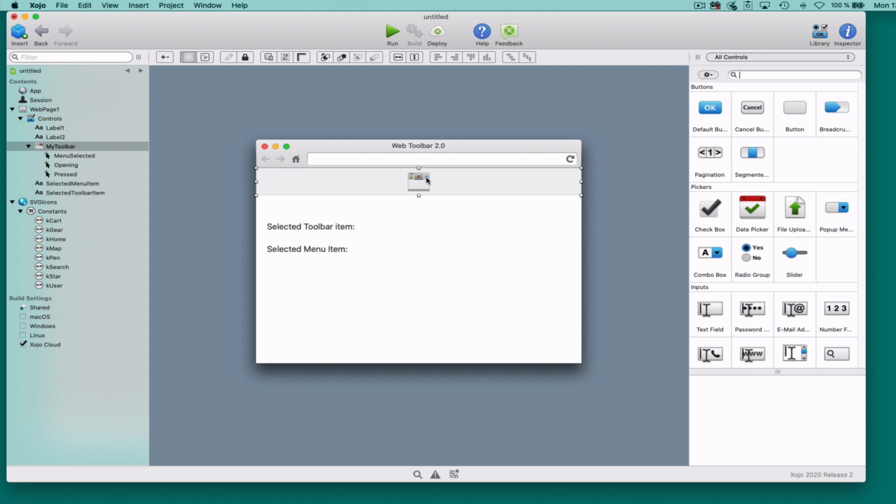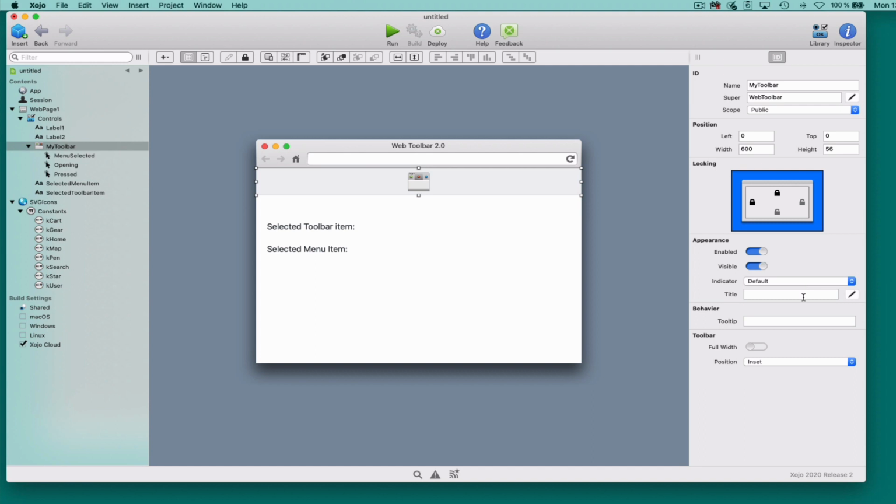As you can see, the web toolbar is positioned on the top of the web page, and as is the case with any control, we can give it a name or set any of its other properties, such as the indicator type, title, and also its position, while it always fills all of the width of the page.